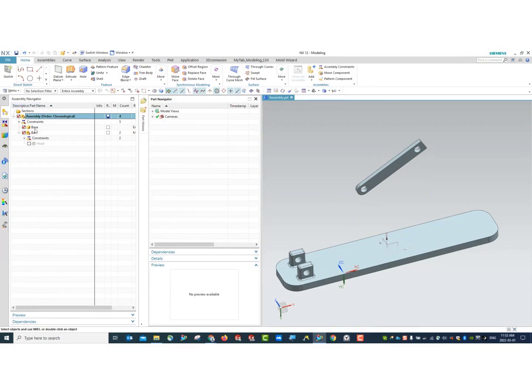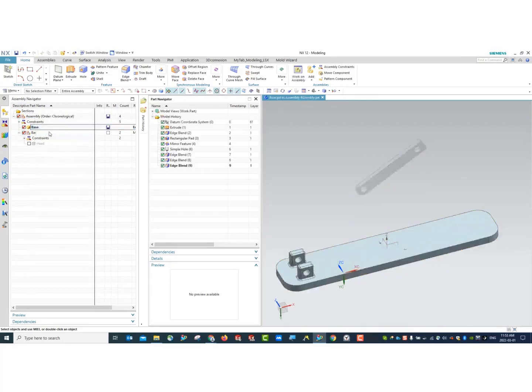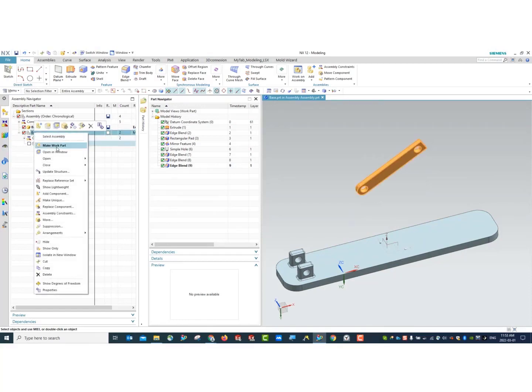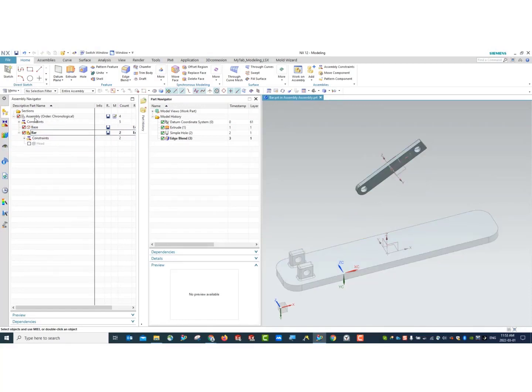Each of these you can make the work part. When it's made the work part, it's highlighted, and the part navigator shows the content, the geometries. So, for example, this part: make this the work part. Then the others will be grayed out.